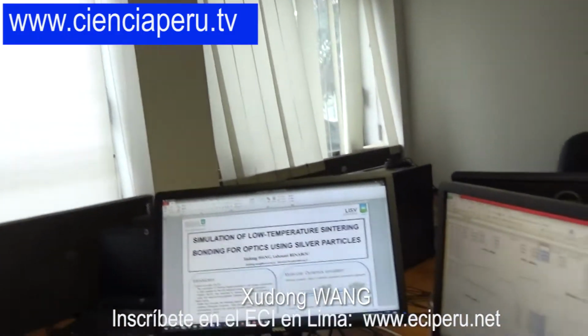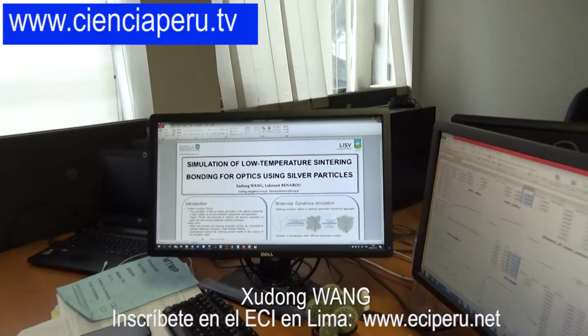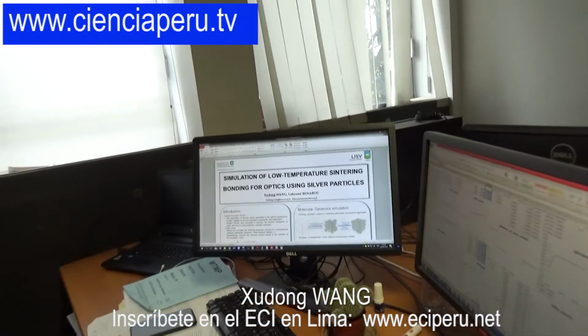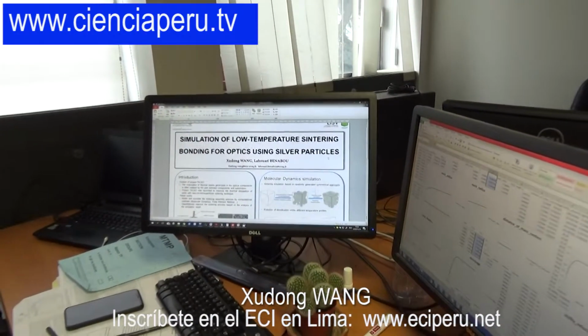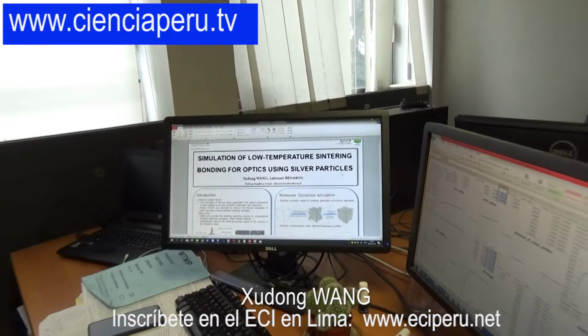Today I would like to introduce a little about my thesis. The title of my thesis is the multi-scale simulation of the low temperature sintering bonding for optics using silver particles. We would like to simulate this process in multi-scales, which means in nanoscale and macro scales. Why do I talk about multi-scales? Because the method of the simulation has to be based on the scales.